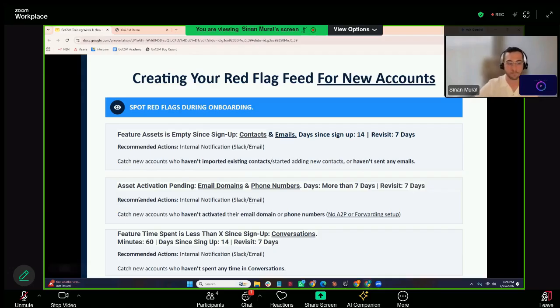Second important one: asset activation for email, domain, and phone number. This one's going to let you catch accounts who haven't activated their email domain or have not completed A2P. We just added A2P specifically under the asset activation pending trigger. The recommendation is if it's been more than 7 days, check. If they haven't done it, send an internal notification, Slack, email, wherever, or task in Asana. You can automate that very easily. And then revisit after 7 days.